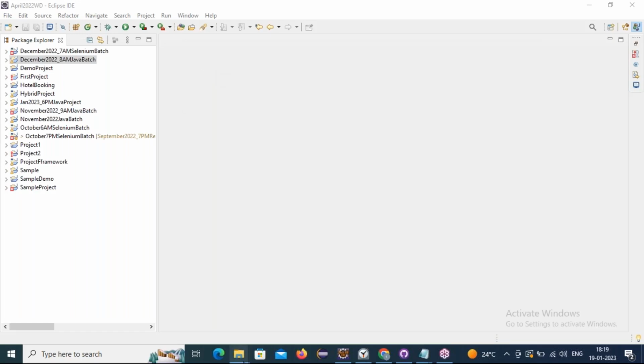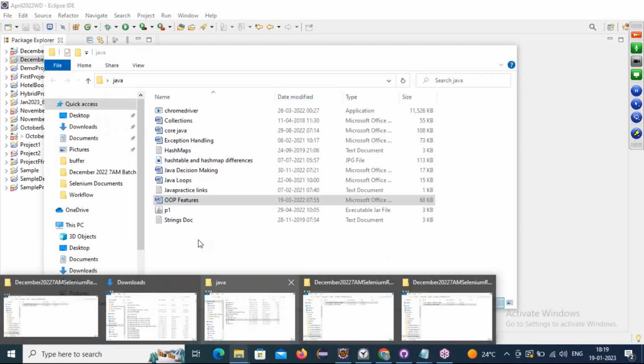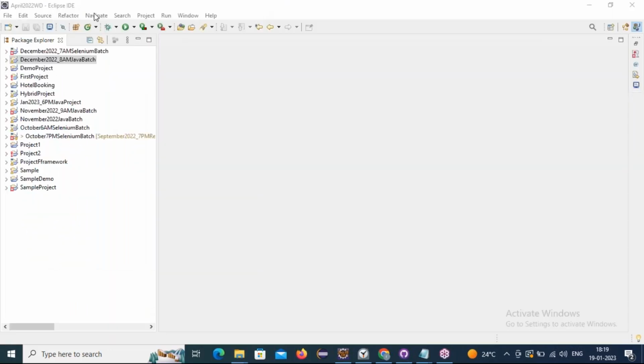Fine. I have Java 8 installed and I have downloaded Eclipse. This is the Eclipse. In Eclipse, first we create a Java project. How do we create a Java project? Of course, we can see so many projects available here because I take many batches, and for them I created some project names. Likewise, I'm creating one brand new project.